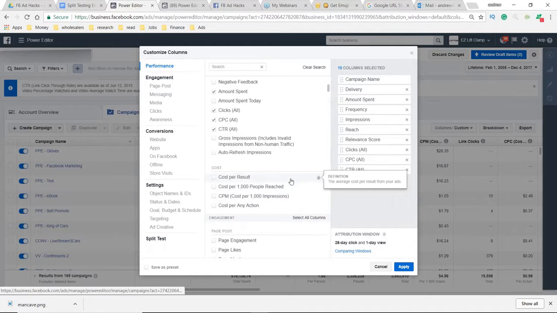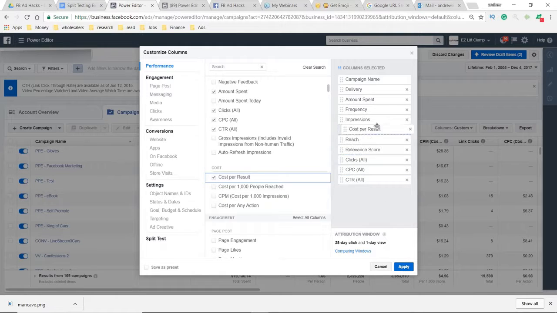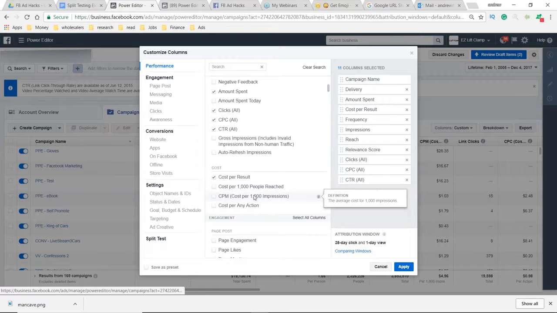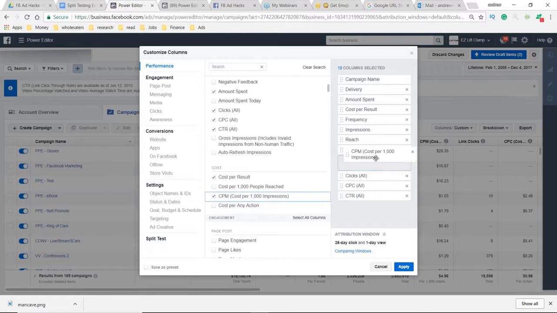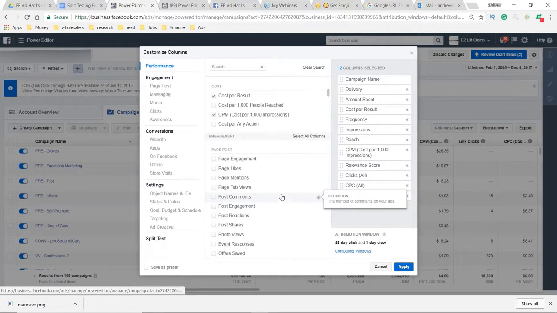And then we want cost per result. Now we want that at the beginning, right after amount spent. And then CPM, that's important. I like that right after reach. That's cost per 1,000 impressions.